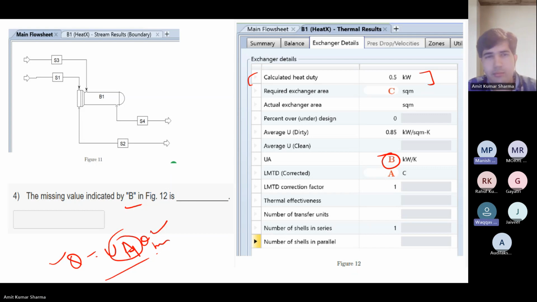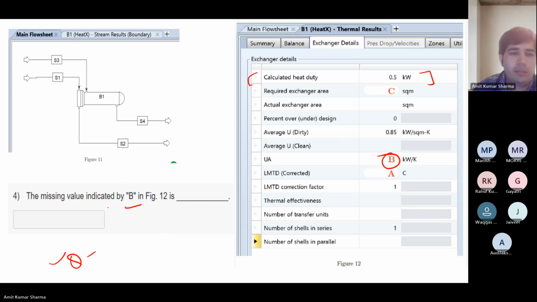It is 0.012. So 0.012, we have one answer. LMTD is in Kelvin. Okay, sir, 0.012. It's okay.